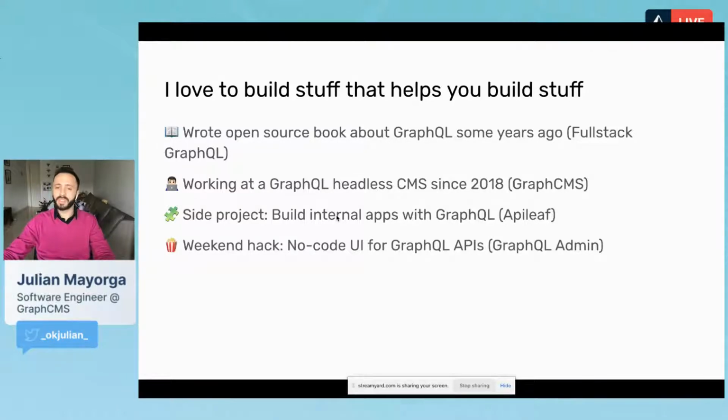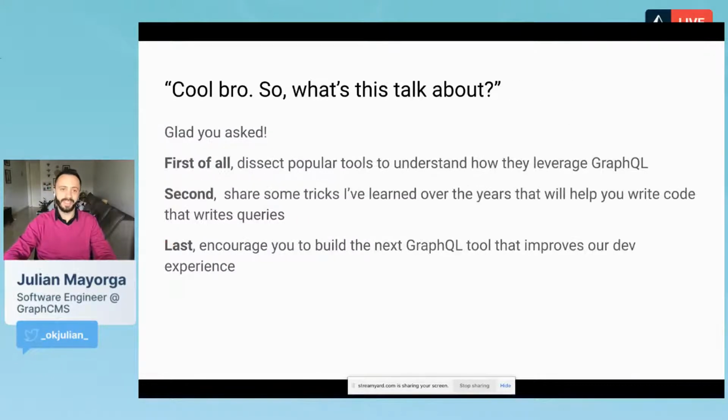And on the side, I also build stuff with GraphQL. There's API Live, my side project, which lets you build internal apps with GraphQL. And I also have some weekend hacks. For example, a no-code UI for GraphQL APIs, which is called GraphQL Admin. So I'm kind of like GraphQL. You could say I'm addicted.